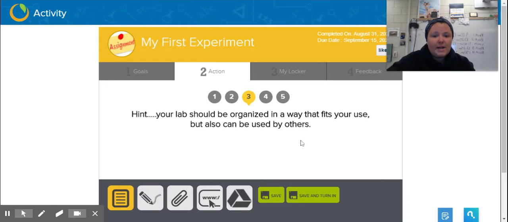Your lab should be organized in a way that fits your use, but also can be used by others. The goal of any lab report is that I could hand a lab report to you and you should be able to carry it out, okay? Whoever you are, whatever you're doing writing-wise, it doesn't just make sense to you, it makes sense to everyone. Anyone can pick it up and read it. So that goes for procedures. Can anybody pick it up and follow through your procedures word by word, okay?